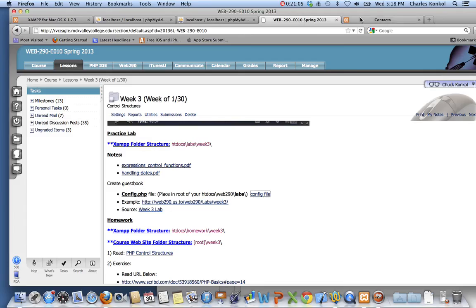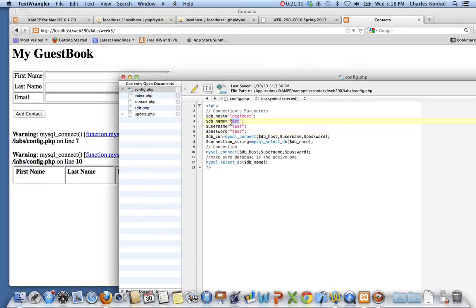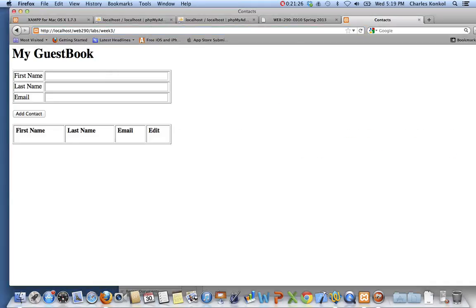So in order to fix that, all we need to do is go back to our text editor here and put in the correct variables. Save. Now we don't get an error. There's no data in here yet, but there is no error. We've not created anything yet, so once you go ahead and type in your first initial last name, or your first name, last name, and then an email address, it doesn't have to be Rock Valley College, and click Add Contact.